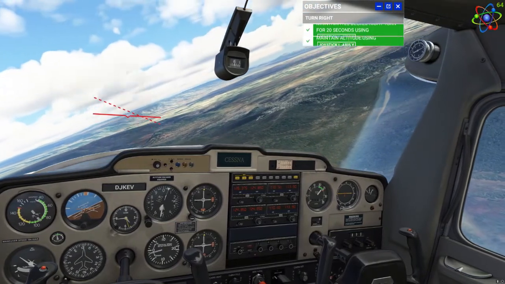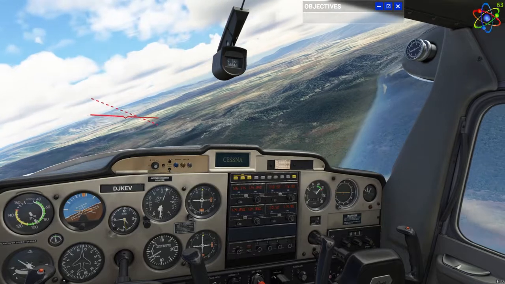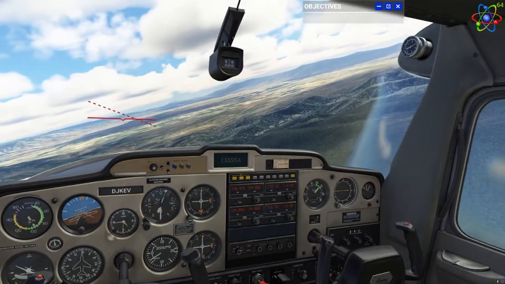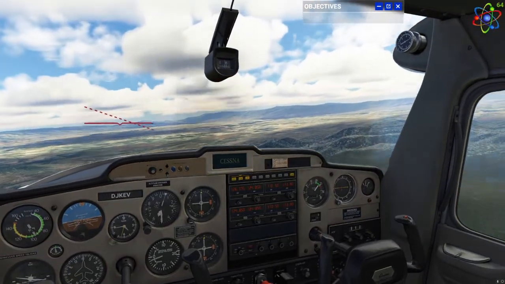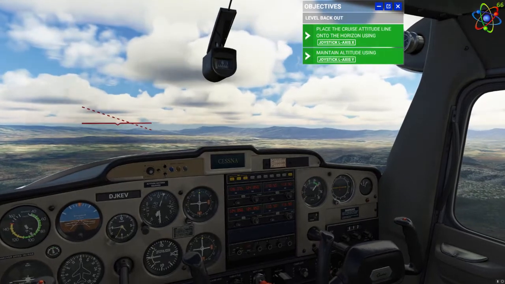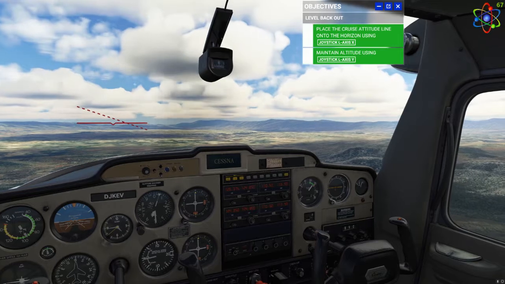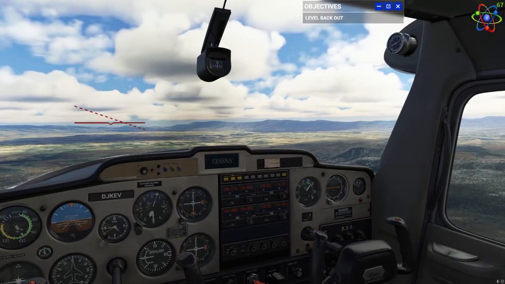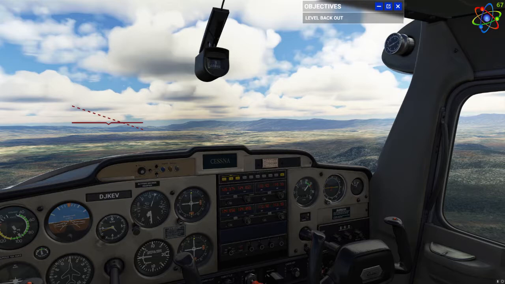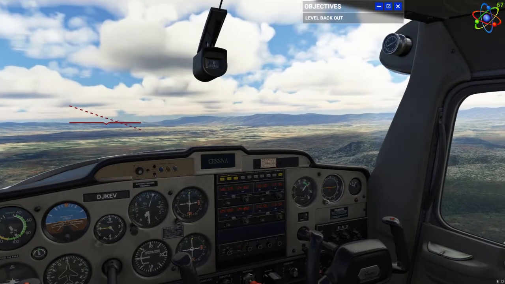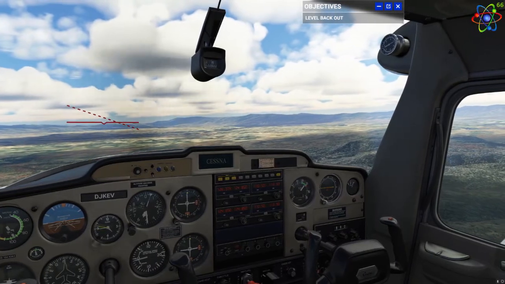That'll work. Keep working to maintain a constant altitude during the turn. Level us back out now. Nicely done. Small corrections on the yoke will lead to more accurate turns.